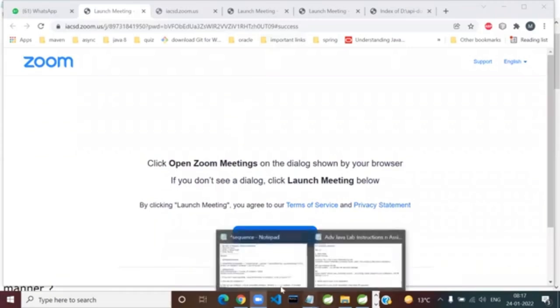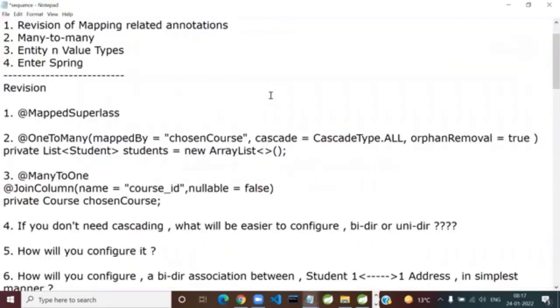Okay, so we were talking about the annotation MappedSuperclass. As we said, it will be applied on the base class. And the other thing we said is it won't have any table associated with it. Everyone clear with the MappedSuperclass annotation? Everyone would have used it already. Now, a very important revision. So be ready to answer.